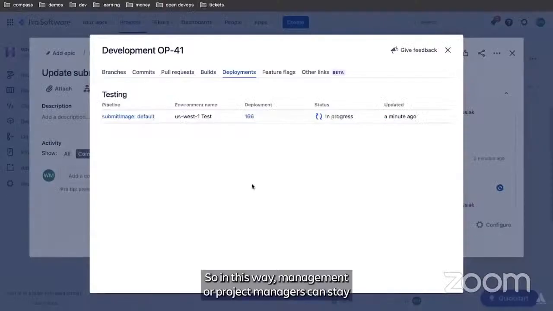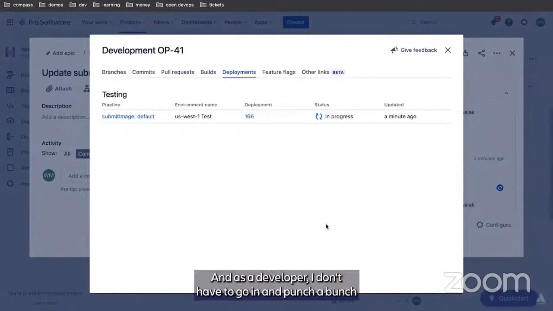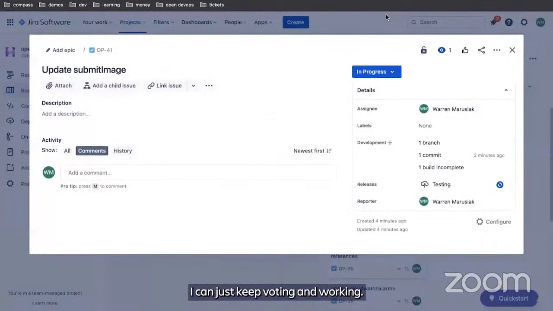So in this way, management or project managers can stay on top of what work is being done for any given Jira issue automatically. And as a developer, I don't have to go in and punch a bunch of updates into the Jiras. I can just keep coding and working.